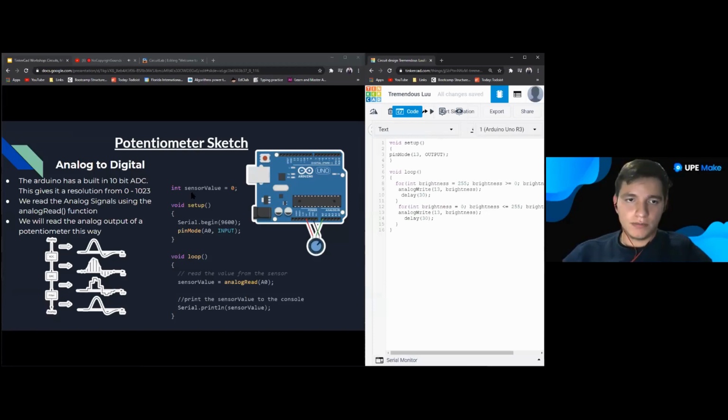So you could make the sensor value equal to 0. What essentially that's doing is initializing it to 0, but we could initialize it in the loop as well. And it's still going to read the same.